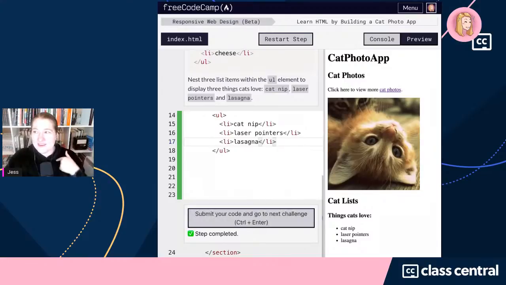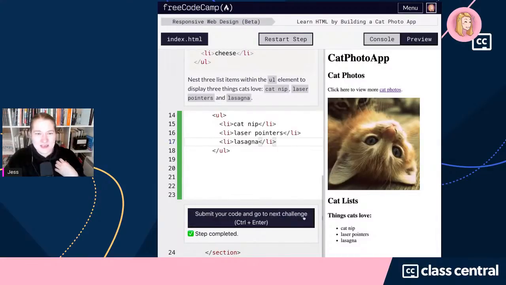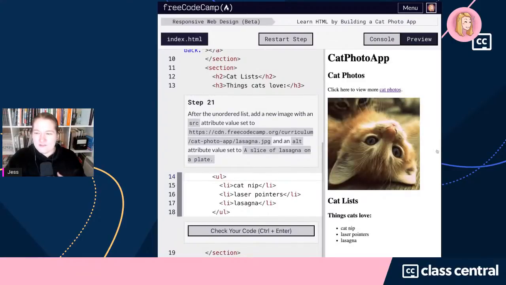We're going to take a look at the next one because I think we're going to be almost out of time for today. But for step 21, we're going to do the exact same thing we've just done, except we're going to make a new image. So we're going to add an image just like we did last time, but we're going to have it pointing at a slice of lasagna. And you're going to have an alt text as well that says, a slice of lasagna on the plate. We've got about a minute, so let's go ahead and sneak this in real fast, yeah?